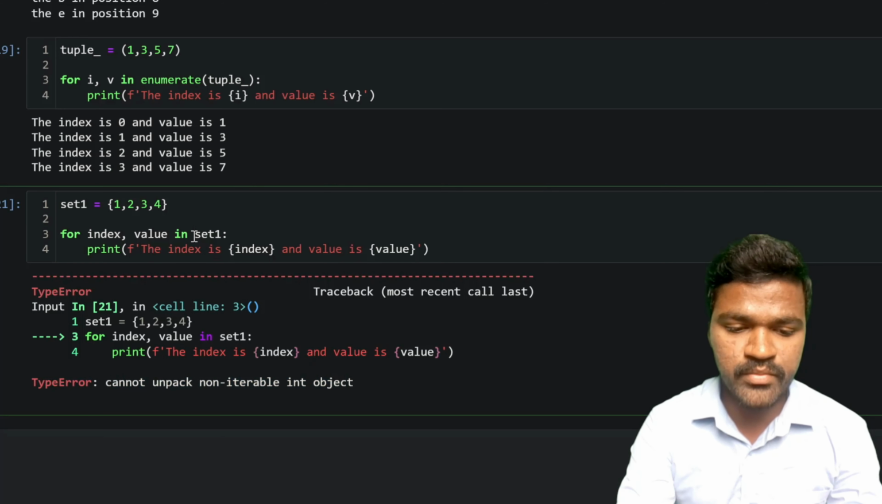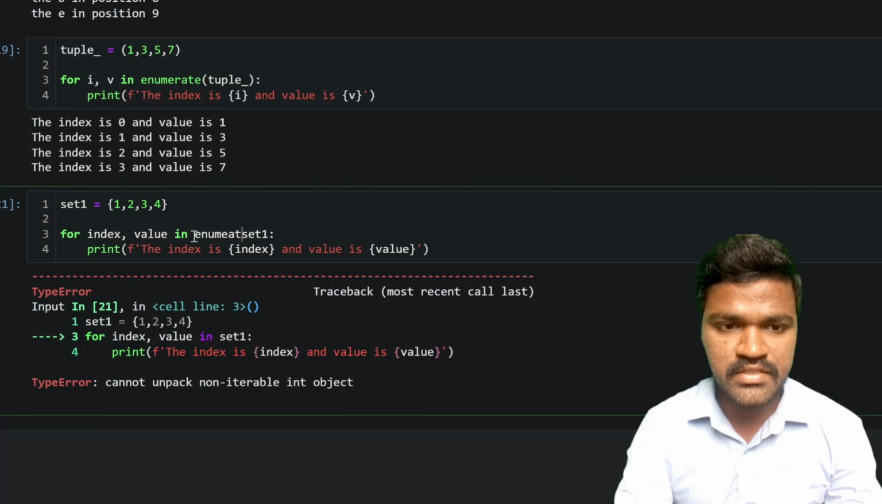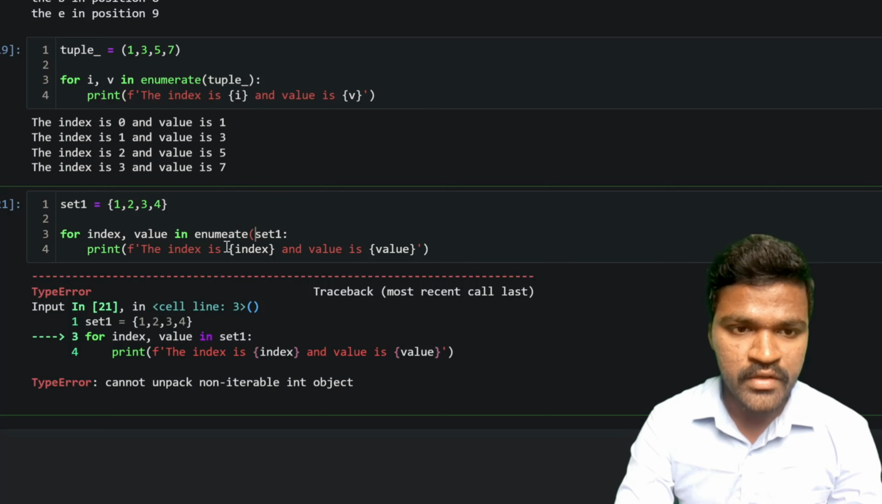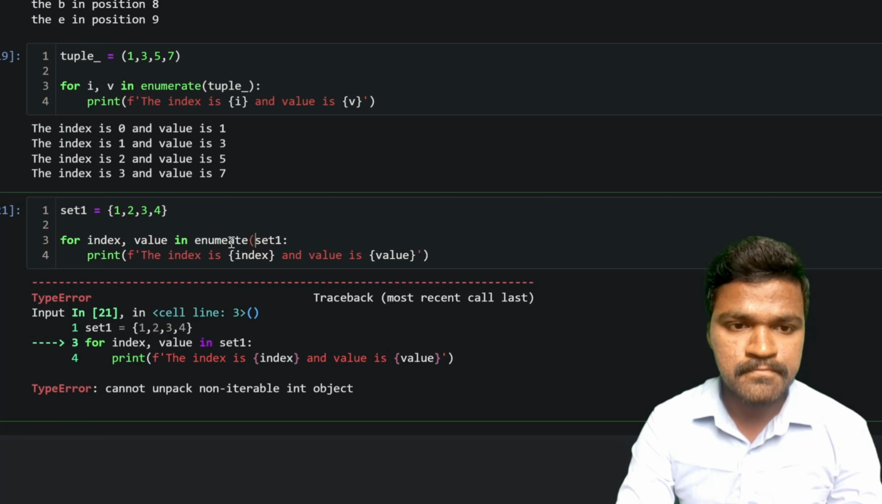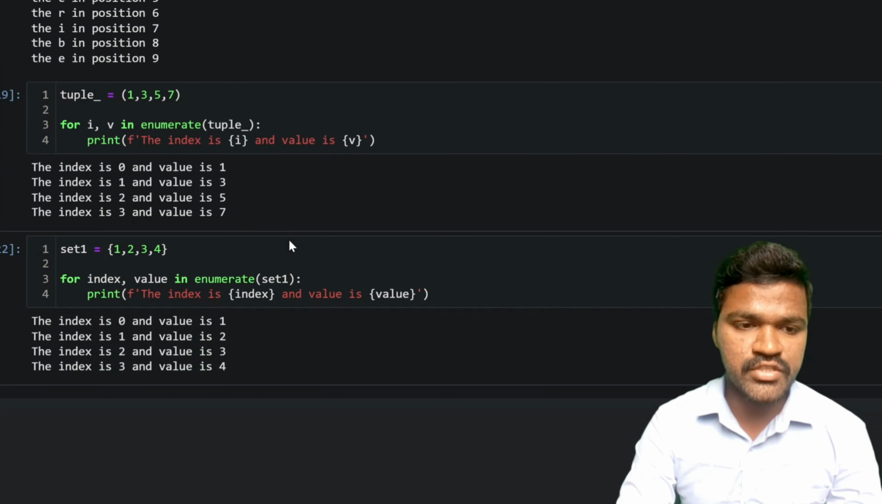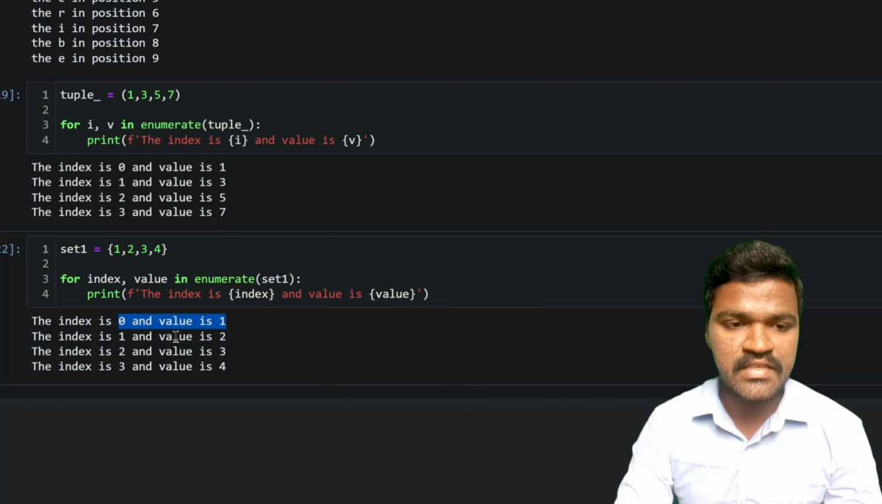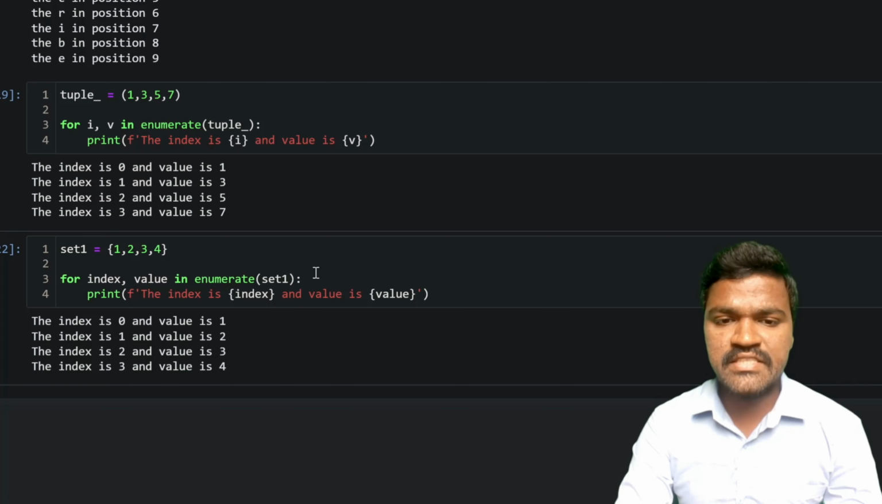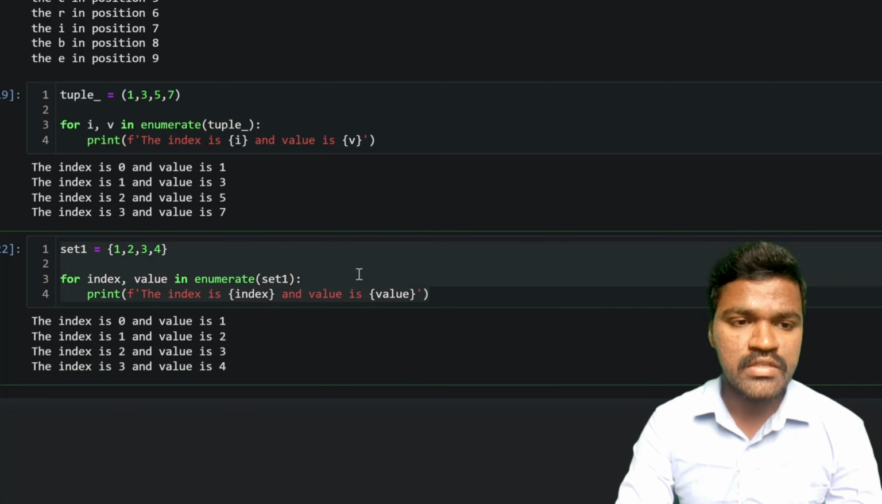So if I execute this, cannot unpack non-iterable object. So I need to mention enumerate here. That is what we are discussing here, right? So enumerate. I will close this parenthesis. If I execute this, I am able to get the result: index is 0, value is 1, index is 1, value is 2. This is working fine when we have this kind of values.